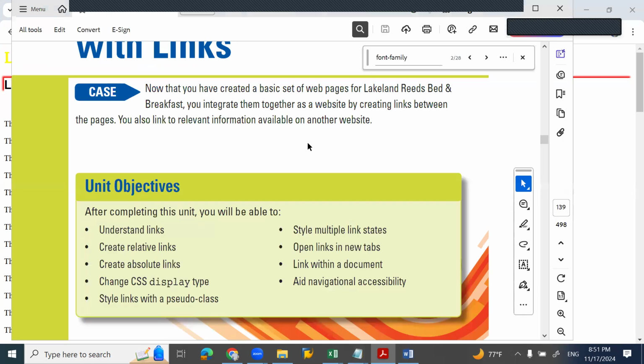Okay, what else we need to know? Any topic from this part? We talk about link. You know the link, right? Do you know the relative link and the absolute link? What is relative link and what is absolute link?